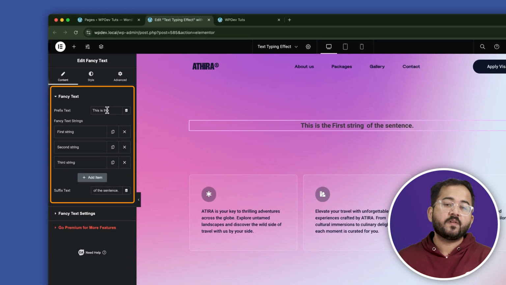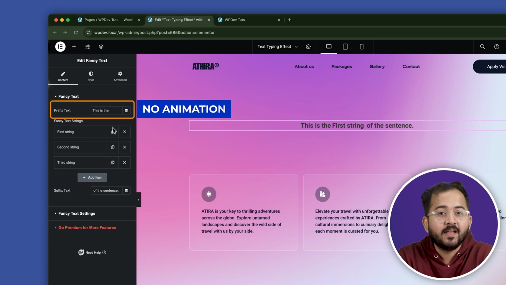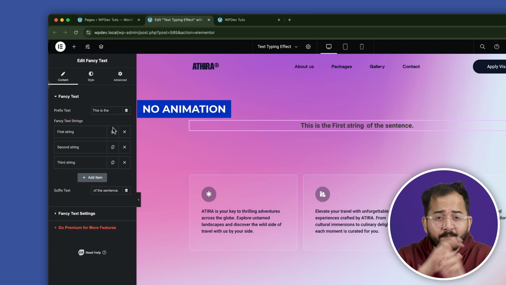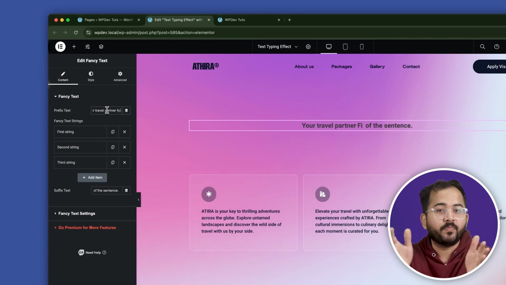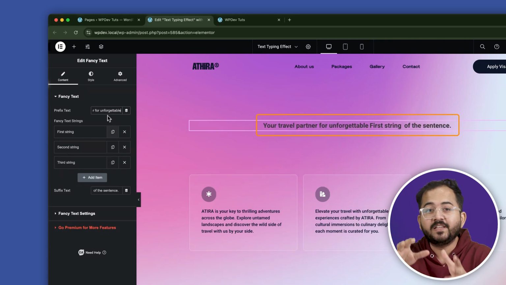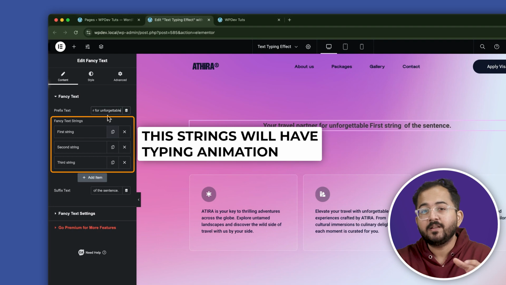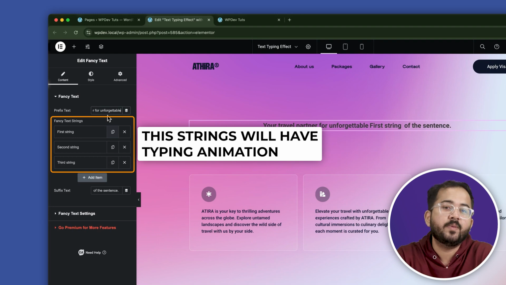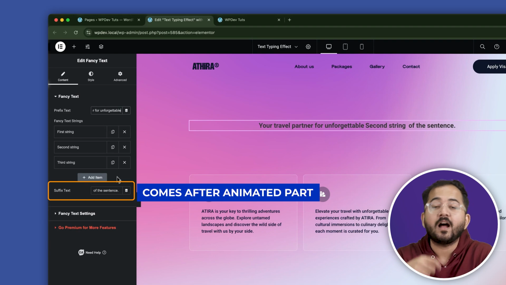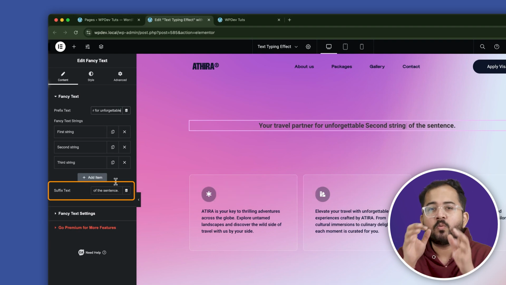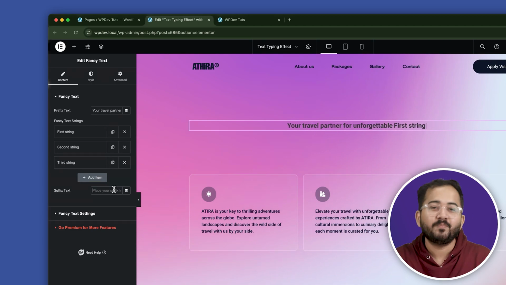Okay, we've got a bunch of different options here that we can change. This prefix text is the section of the heading that isn't going to be animated. Basically, it will remain the same no matter what animation you're using. So I'll change it to this. Now, this first string, second string, and third string are the heading part that actually changes according to the animation. Finally, this is the suffix text that we can add that comes after the animated part of the heading. I don't want to keep anything here, so I'll completely remove it. All right, now let's do the animation and placement settings.